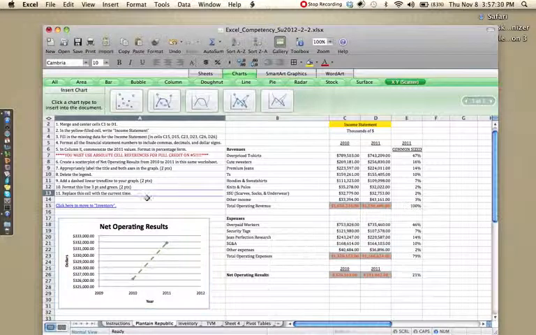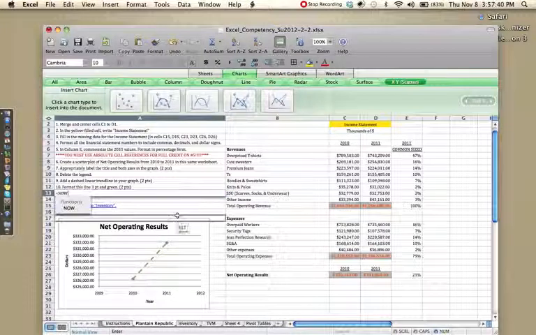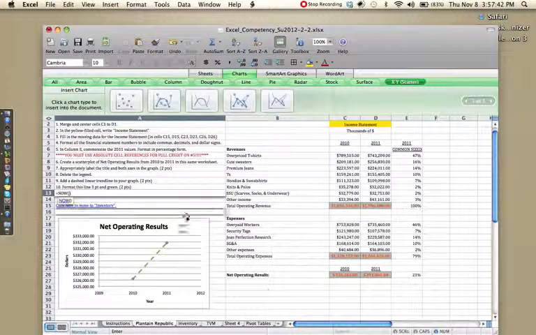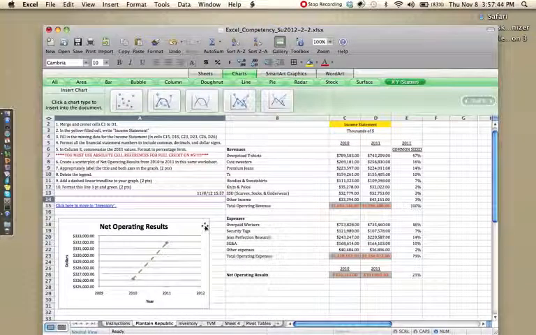Number 11, replace this cell with the current time. So if you remember correctly, to make the current time appear in the cell, we would click equals now. Let's click that and then just click enter, and the current time should pop up along with the current date for some versions. Some versions don't have the date, just the time. Alright, so we are done with the first tab, Plantain Republic. Let's move on to inventory.